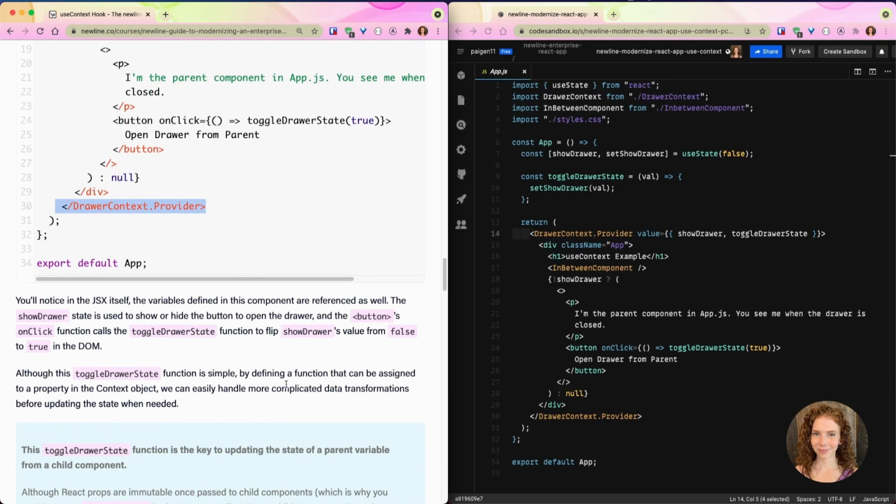So you'll notice that in the JSX itself, the variables defined in this component are referenced as well. The showDrawerState is used to show or hide the button to open the drawer, and the button's onClick function calls the toggleDrawerState function to flip showDrawer's value from false to true in the DOM. Although this toggleDrawerState function is simple, by defining a function that can be assigned to a property in the context object, we can easily handle more complicated data transformations before updating the state when needed.